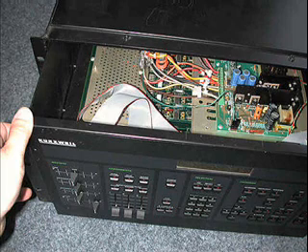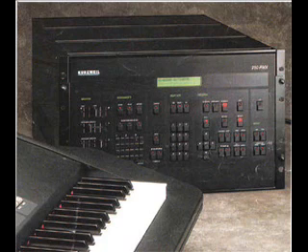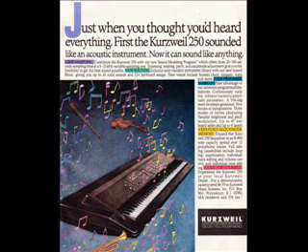Once you've decided how many splits you want and where you want them to be, just hit the Save button. And the Kurzweil 250 will store your keyboard setup in its battery-backed memory to be called up with a single touch whenever you need it.